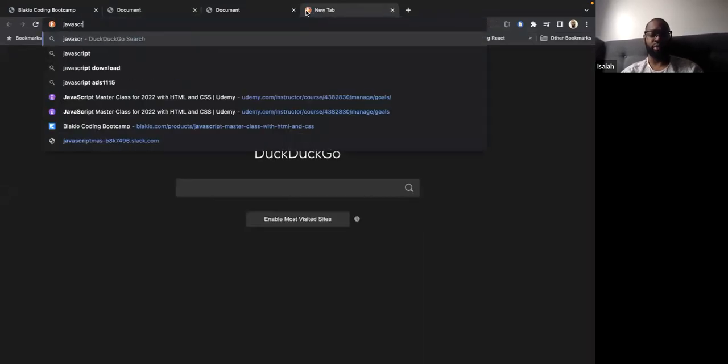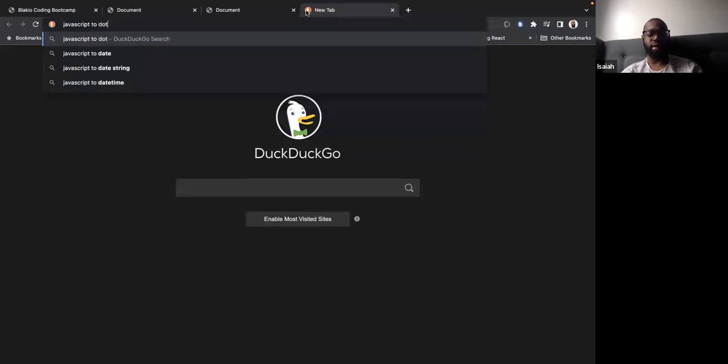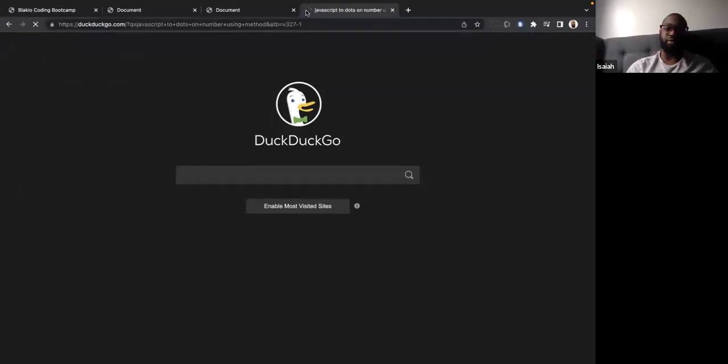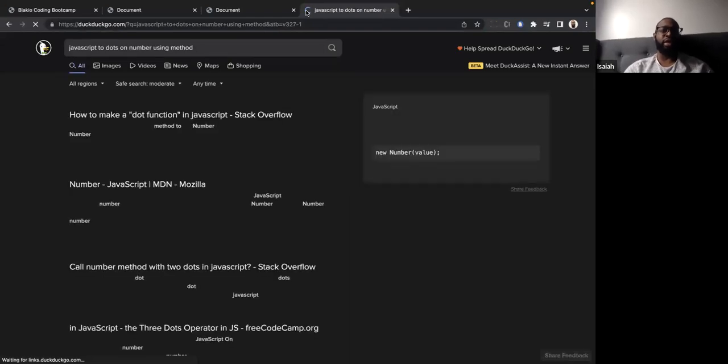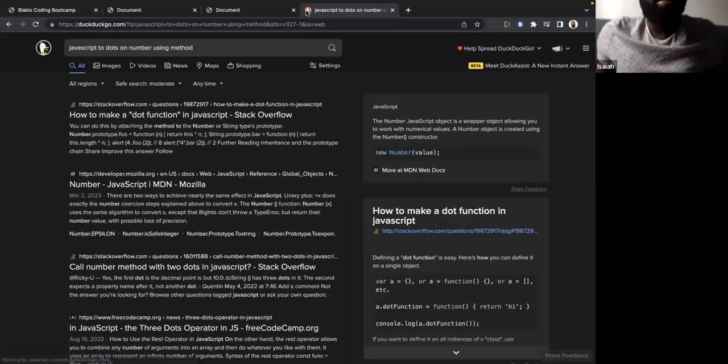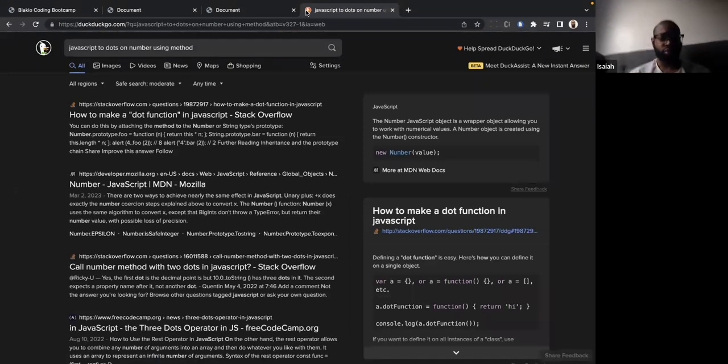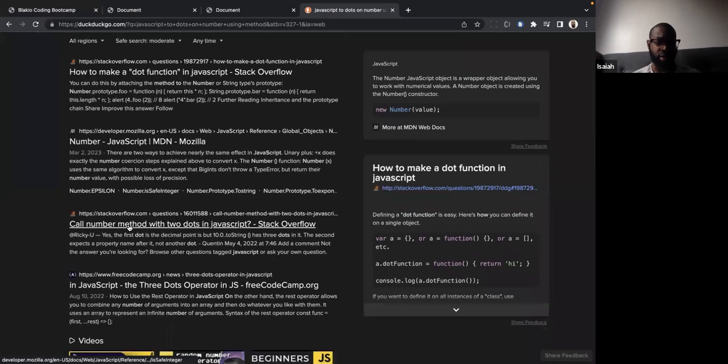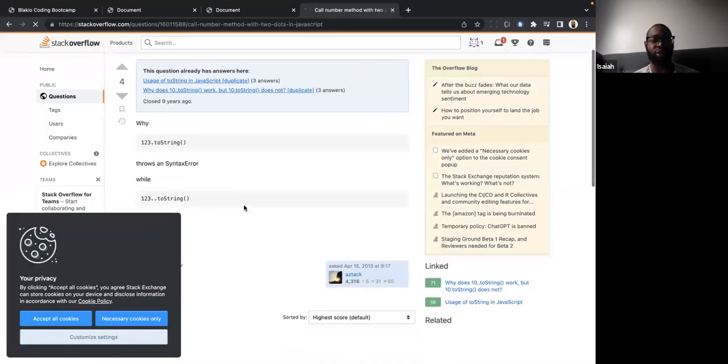JavaScript 2 dots on number. Let's see, using method. I kind of typed a bunch of random stuff, but this just shows you how I looked this up to figure out certain things. Call number method with 2 dots in JavaScript. Here we go. So if I don't know something, I always look it up if I can, and hopefully I can find it somewhere. And normally it's on Stack Overflow.